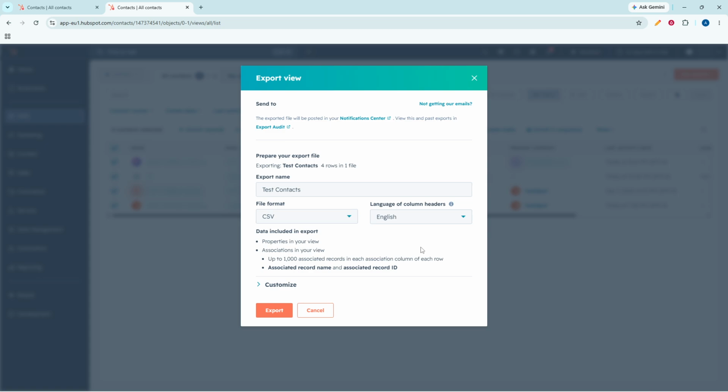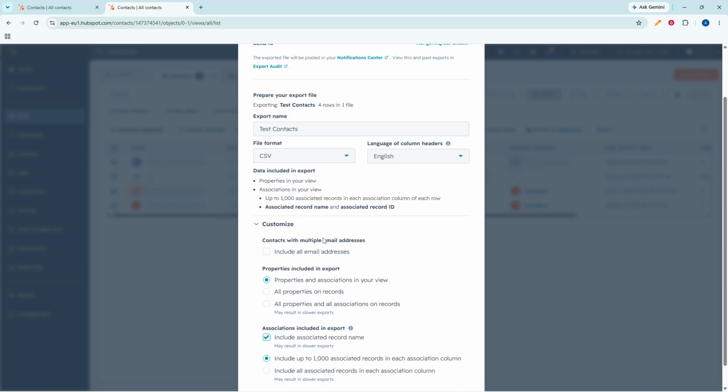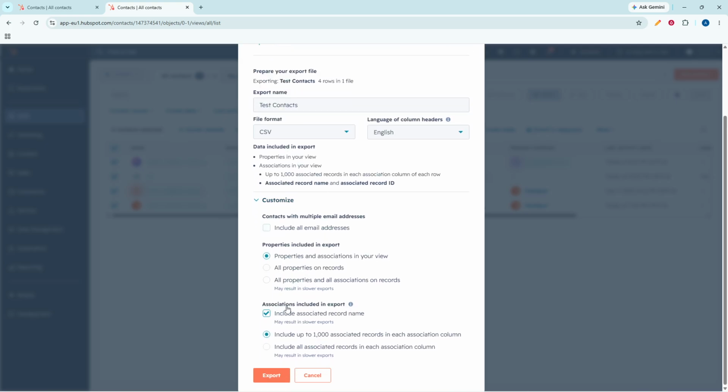Next, select the language for the column headers. This controls how the field names appear in the exported file, so choose the language that makes the file easiest for you or your team to work with. If you want more control over the export, expand Customize. This section allows you to modify the export settings.